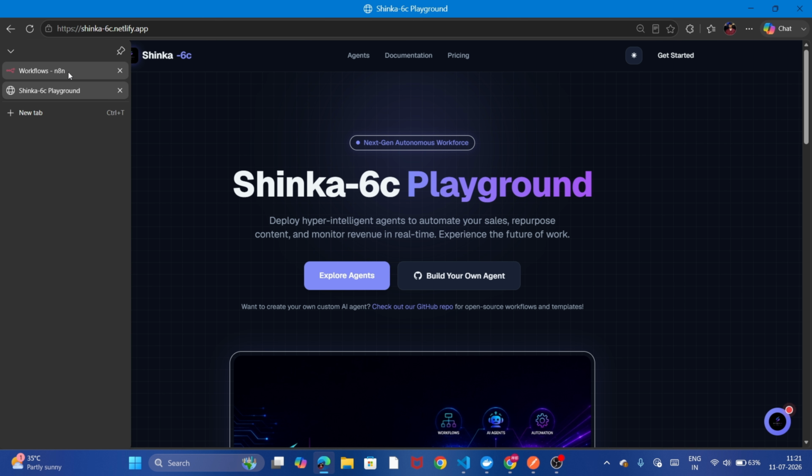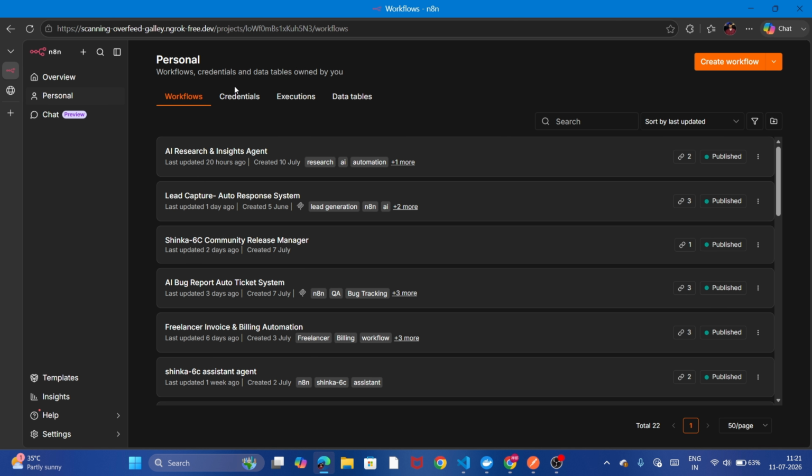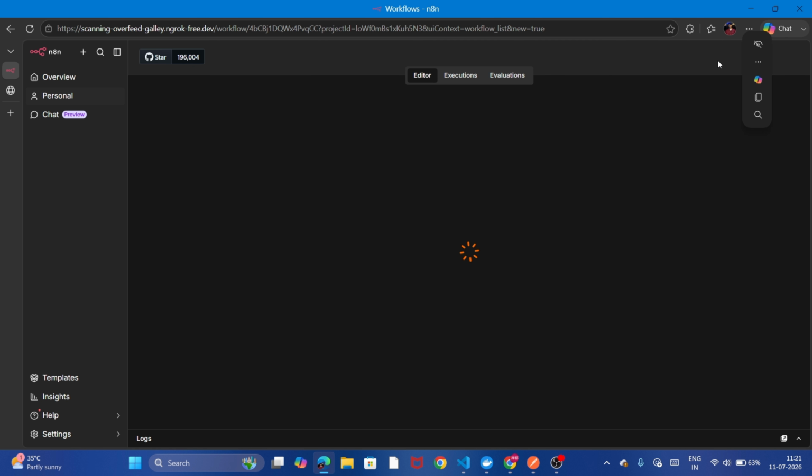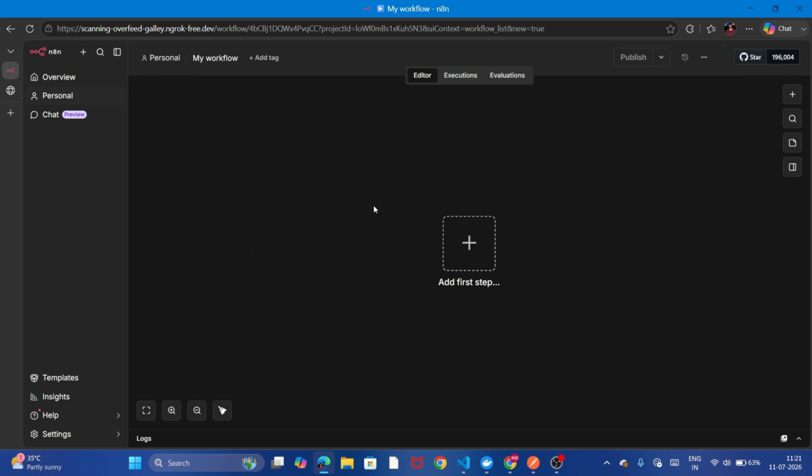And when it comes to our topic, after creating an account and accessing your cloud server, you will be having overview, personal, and chat like this. Go to personal, try to create a workflow, then you will be seeing a dashboard like this.